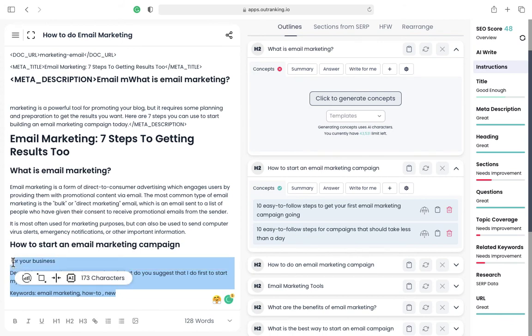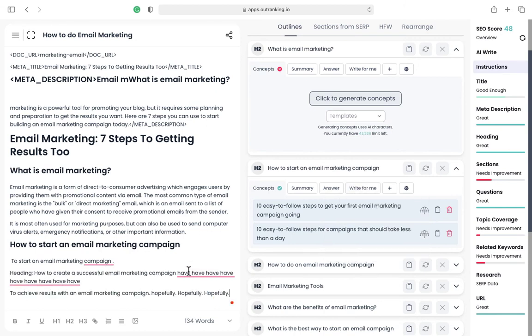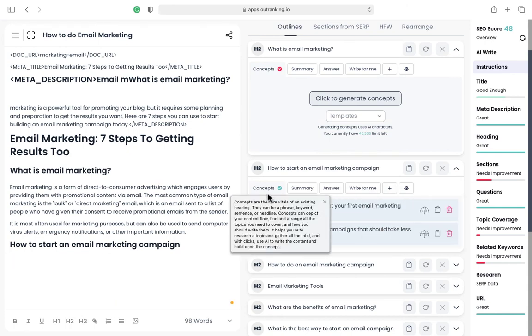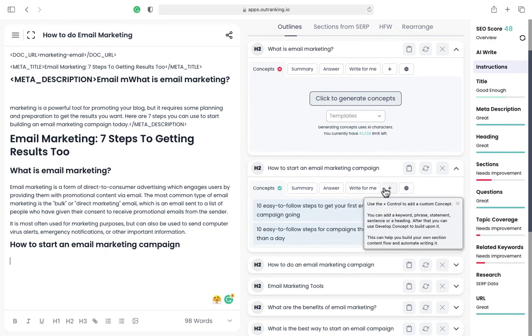Okay, again, embed content. How to start an email marketing campaign. To start an email marketing campaign, let's use this. Okay, it's not working well, I guess, but it should. I think I'm not doing it well, but let me just wait a minute.